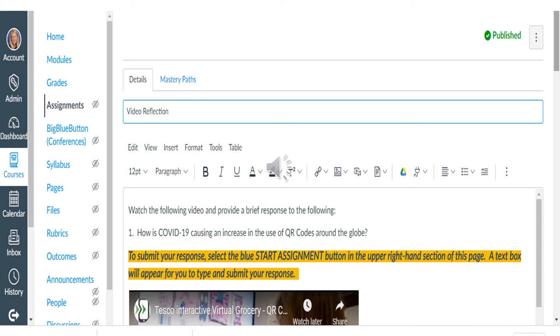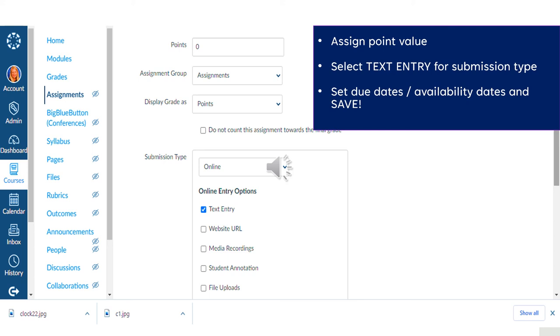So I've chosen to make those assignments very specific. This one is paperless, so they're watching the video online. It's less than 3 minutes long, and then they're going to actually hit Start Assignment and type their text response in a text box. The setting I used was text entry for this submission type.